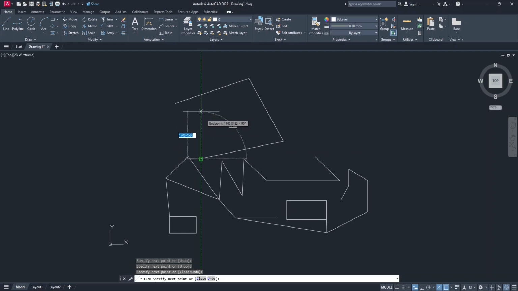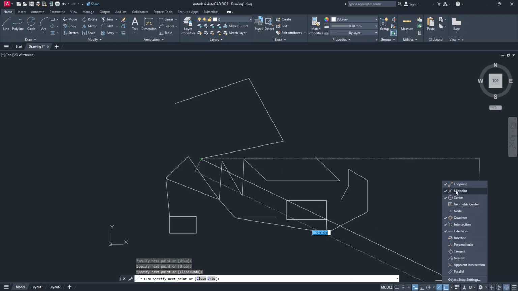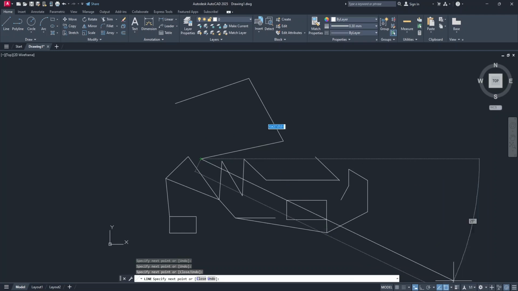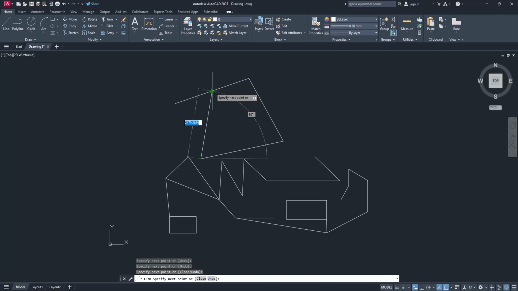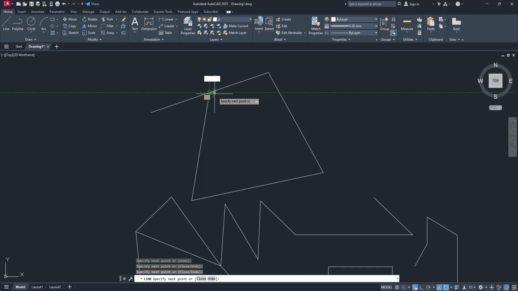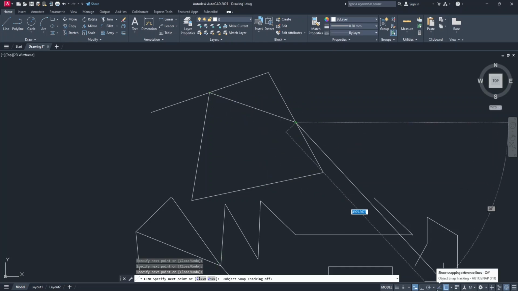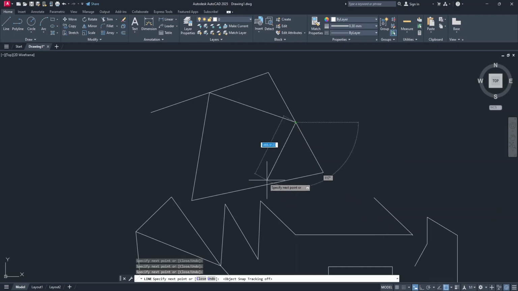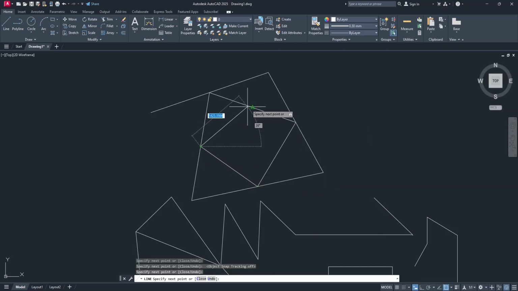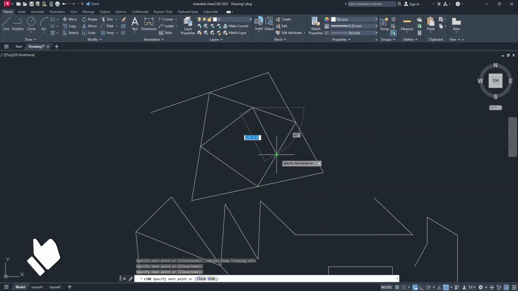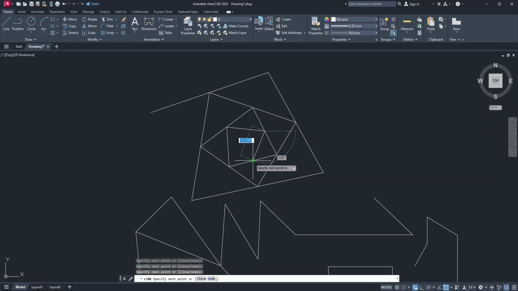and now come down here and make sure your midpoint is checked. Click away. This is the mark for the midpoint, which is a triangle. Click it. Click this midpoint. You can turn off snap tracking. Just turn it off. Select this midpoint. This one as well. This one as well. It can help you snap to points more easily than just guessing them.